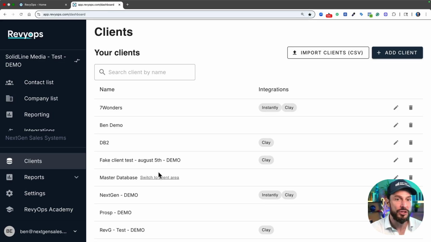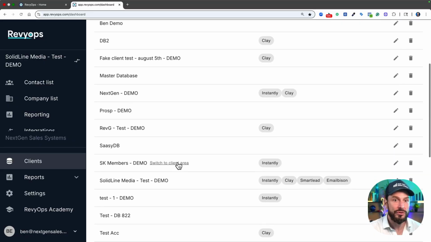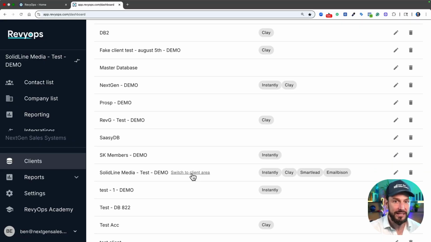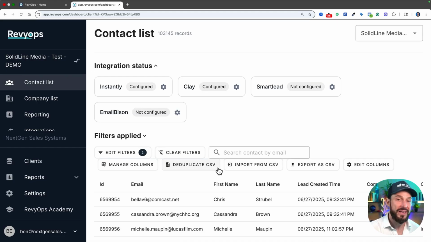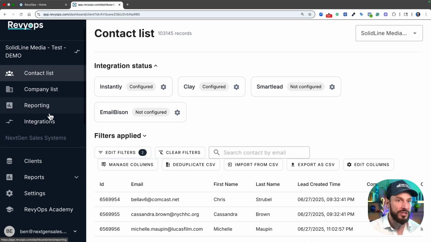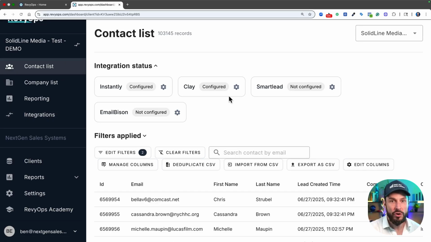First, what you have to do is choose the client database that you want to integrate to. I'm going to go ahead and just choose as an example, Solid Line Media Test Demo. I'm going to go ahead and switch into this client area here, and it's going to bring up the actual database. I'm under the contact list database here. You can see we have a company list database, as well as our reports and our integrations here on the left. As a starting point, you'll see that we have already configured Instantly, Clay, Smartlead, and Email Bison.